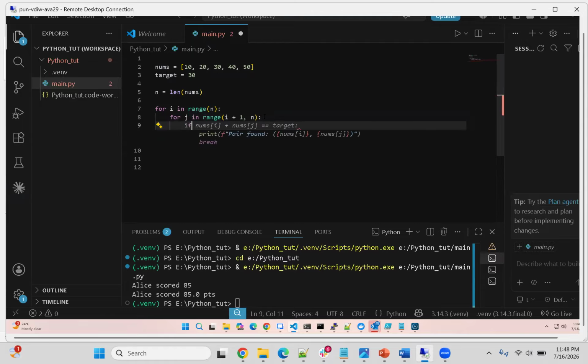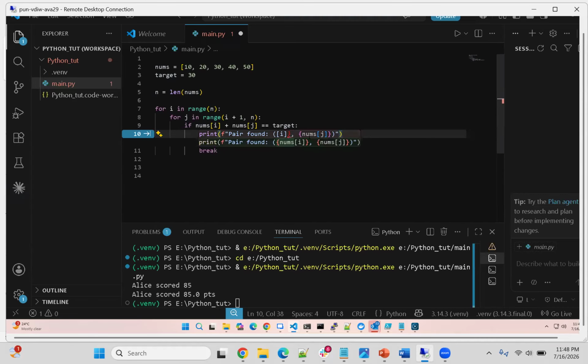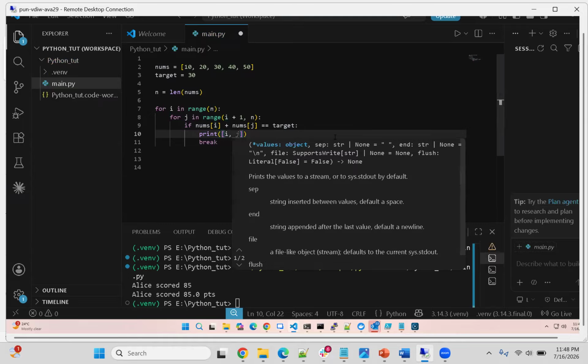So if nums of I equals nums of j, we are not going to print the numbers, we are just going to print the indices, right? Only I, j. Yes, index one comma j.